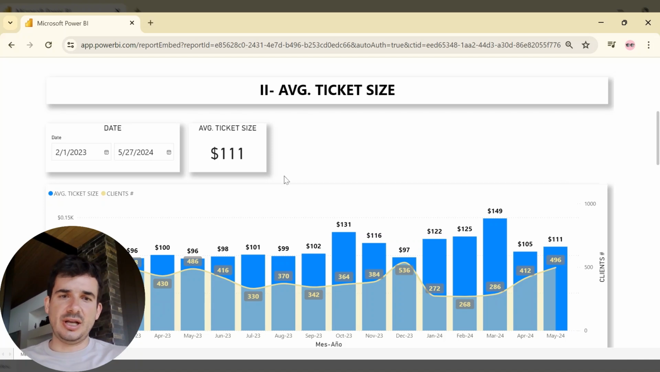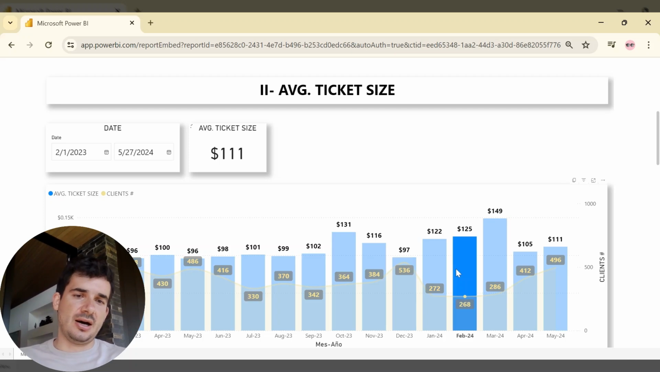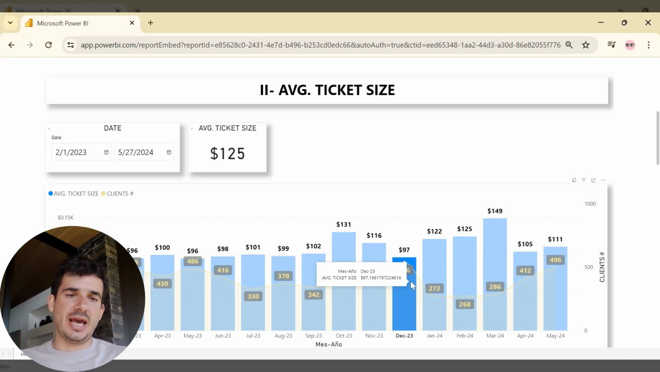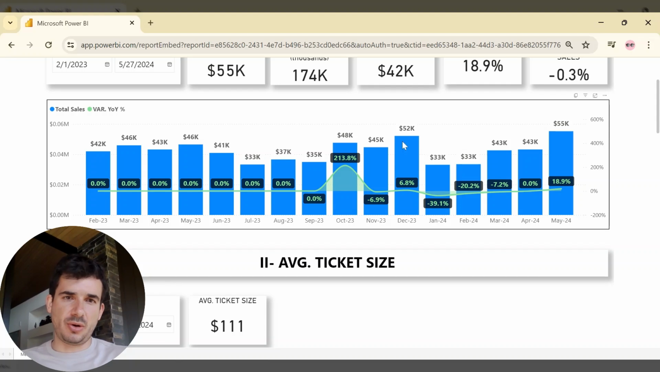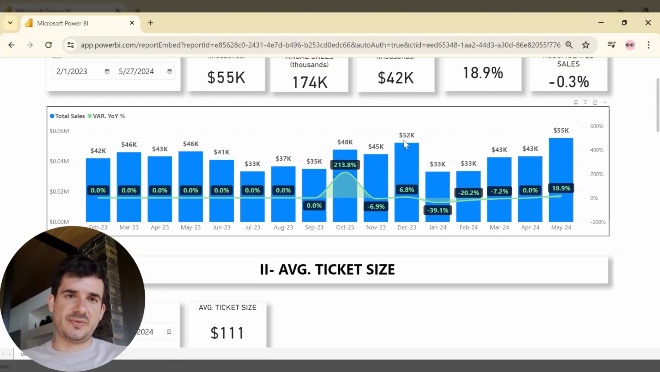We can see here, if we go into the analysis part of things, that one of the biggest sales we have is in December. We can go back up top and see that it's 52K, right?